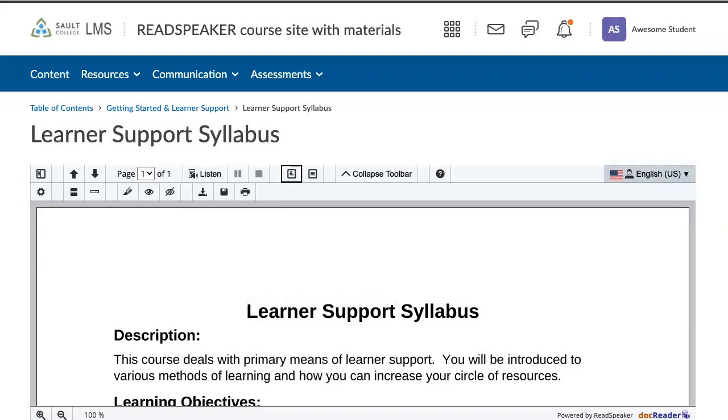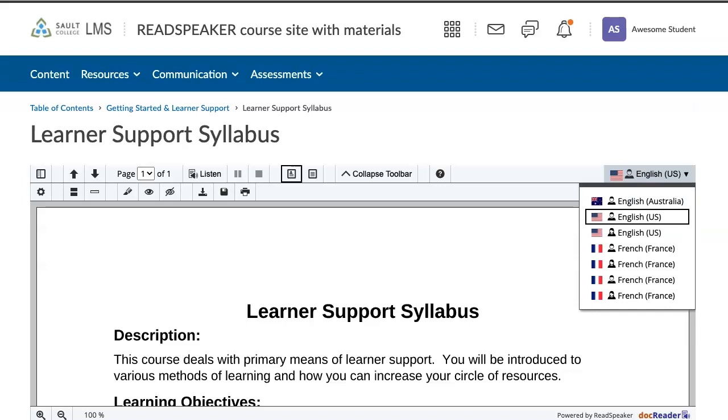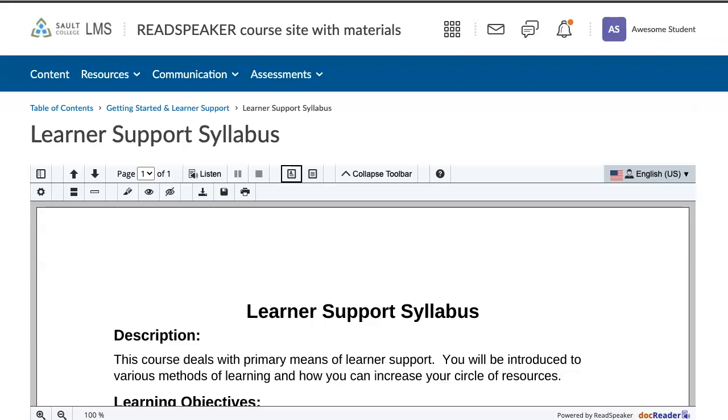The next thing is how to change voices. Remember, the voice you choose should match the language of the document. You don't want to pick a French voice for an English document because it's not going to sound right when it's read. If it's an English document, pick some type of English to use it in, and you can see the different voices. The last thing I want to show you is about enlarged text.